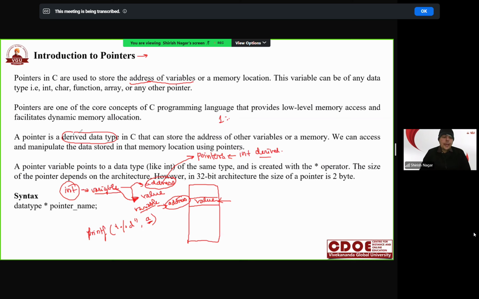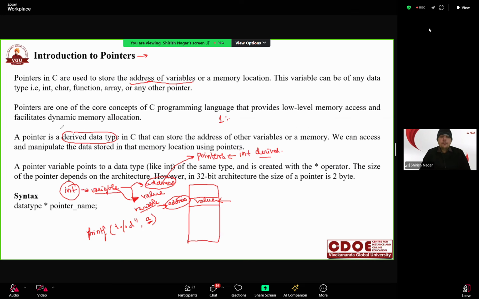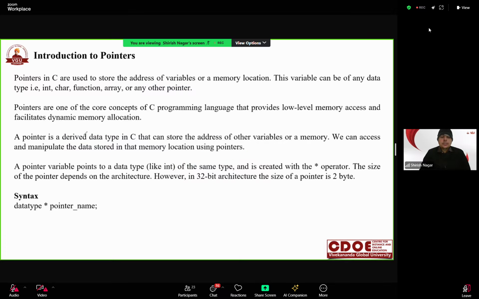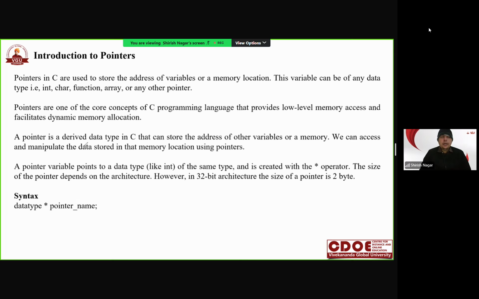So why are we storing addresses? What is the need of storing addresses? So that we can manipulate the data of that variable from the pointer. From the pointer, we can directly manipulate or modify the value stored in the variable whose address we are storing in the pointer.